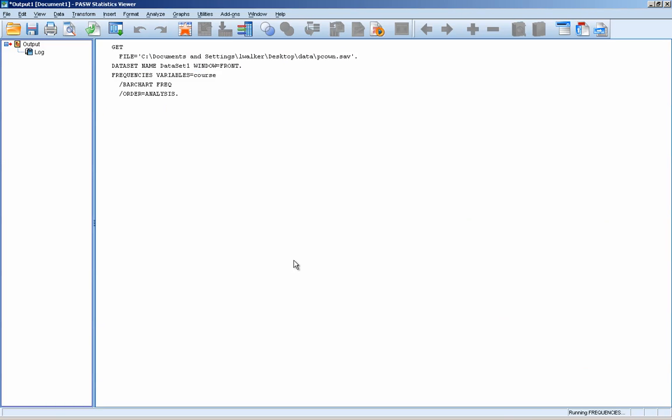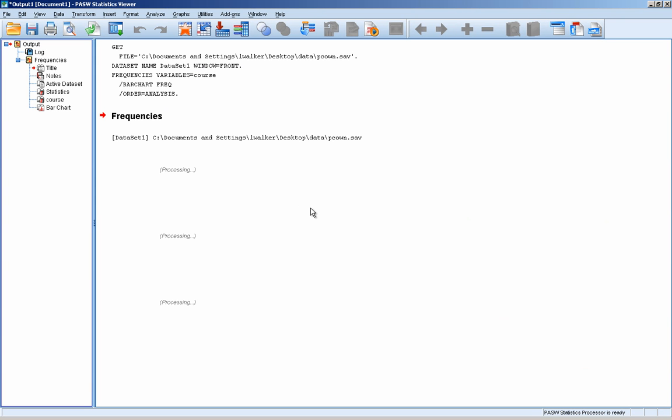In the output window, SPSS, once it's had a little bit of thinking, is going to produce my output.